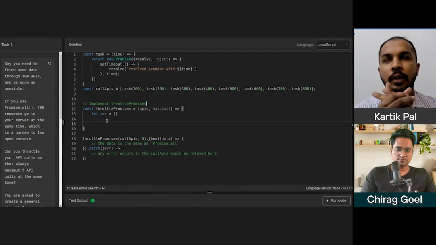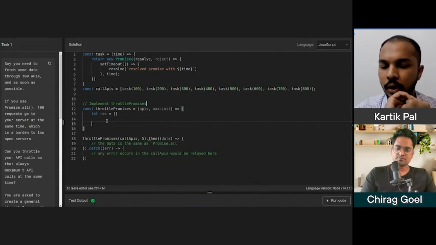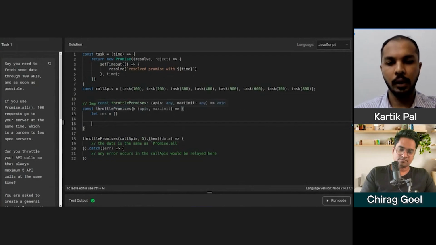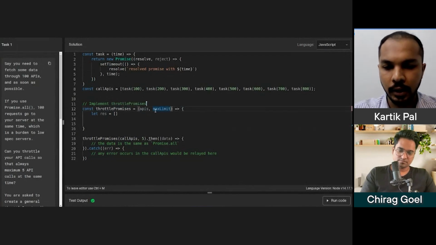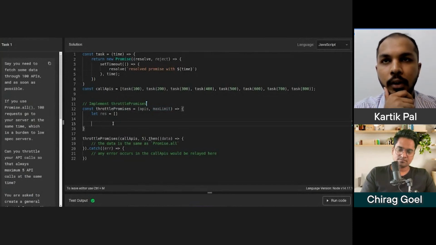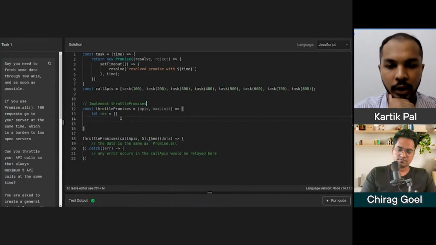So what I'm thinking is, let's say we push everything to the queue whenever we get this function. Once pushed in the queue, we can break the queues according to the max limit. But we also need to keep track of the APIs which are already executed. So we need some kind of data structure to store the APIs we have already executed.